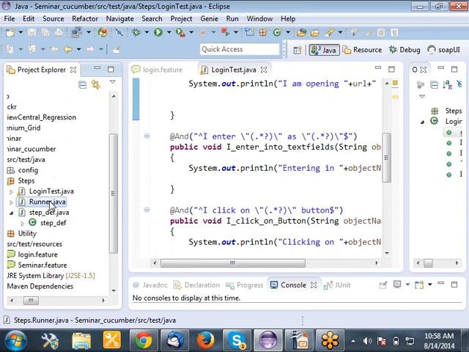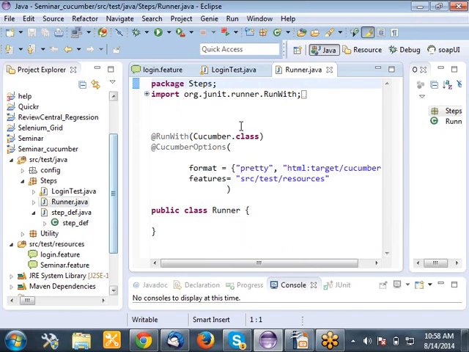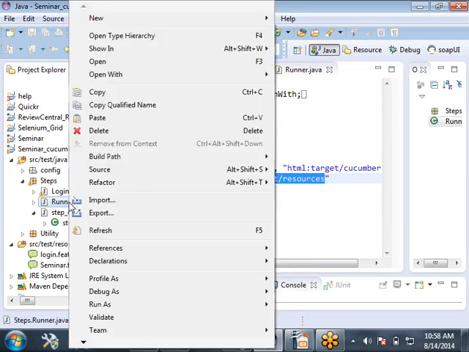Previously someone asked me how to run multiple feature files. There is nothing to it, because in the runner Java file we just need to mention the source from where we are getting the feature files. I have just mentioned the folder and it will fetch all the feature files present in it. So let us run this.